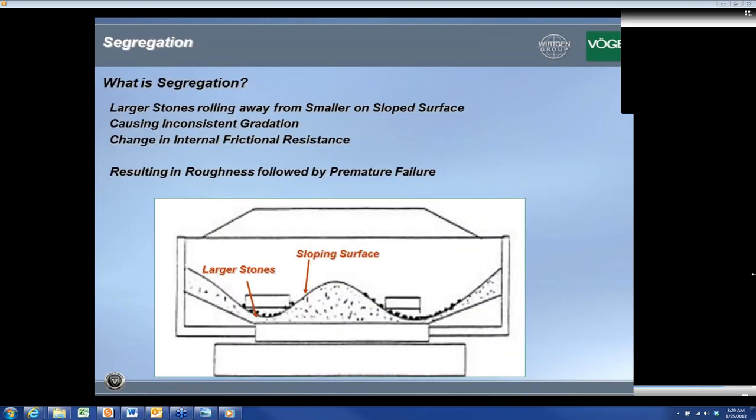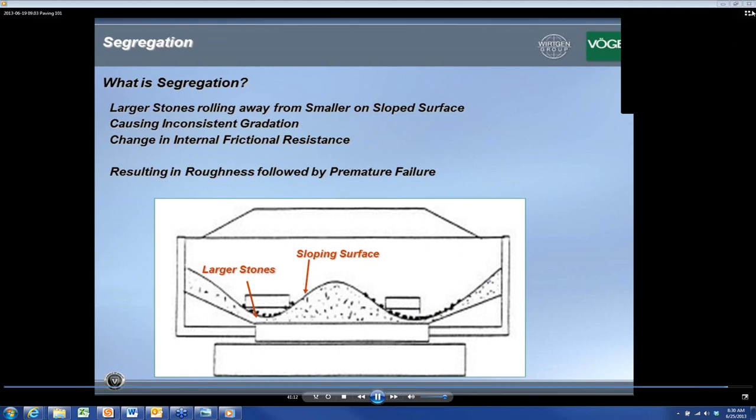So that's as far as we would like to cover with Paving 101. And next week we will be doing the advanced paving, where we will be covering segregation and longitudinal joints and automatic screeds, and some of the other things that we don't have time to cover today. So ladies and gentlemen, thank you very much. And I turn this back over to Kirby Smith.